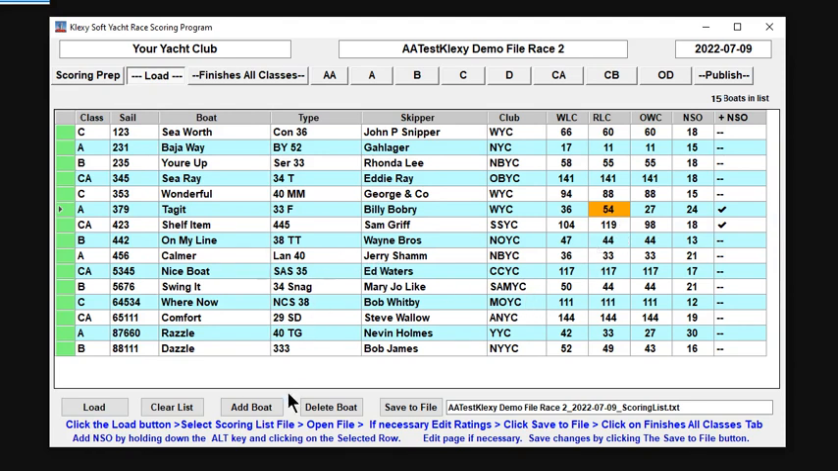And here we go. What do we do next? Click the load button, select scoring list file. We did that. We opened it. We did editing by what we just did here. And we could edit these rating numbers at this point if we found that we had a mistake in them. All you would do is type over. For example, I can make this 35. We'll leave it there just for demonstration purposes.